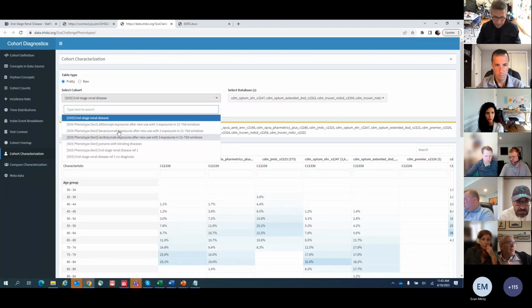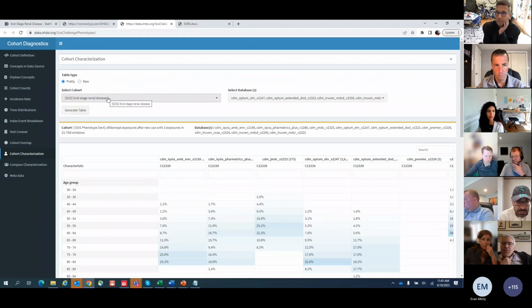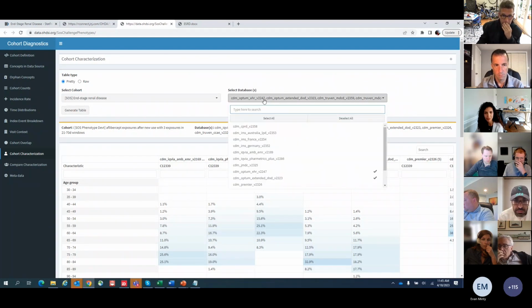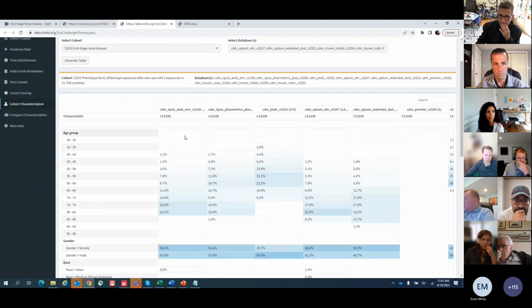follow, you can pick any exposure. In this case, I'm going to stick to the outcome because I want to show you some characteristics about the outcome. And then, so you pick your cohort and you pick your databases. So I made some selection just to make it simpler. You can select all the databases. It doesn't matter if you want to see it at once.